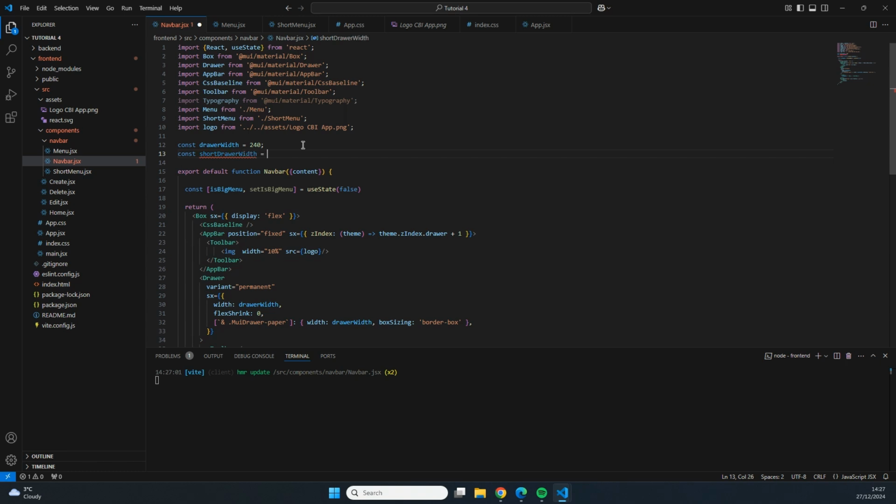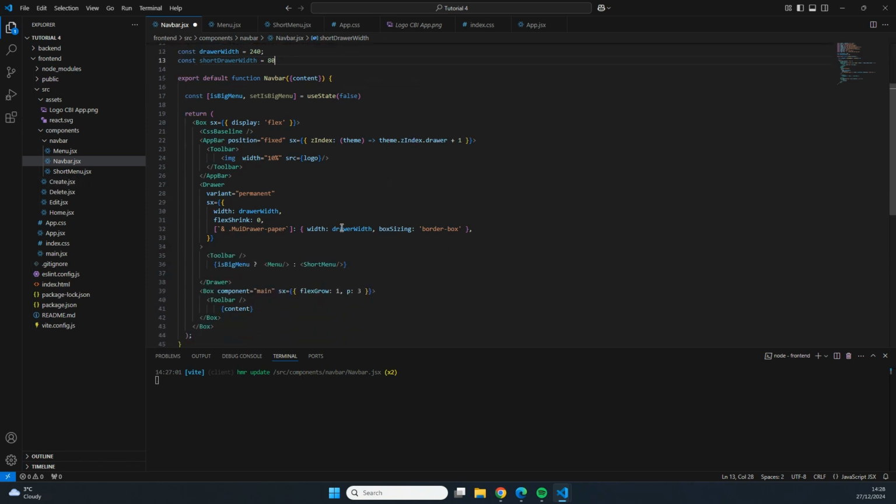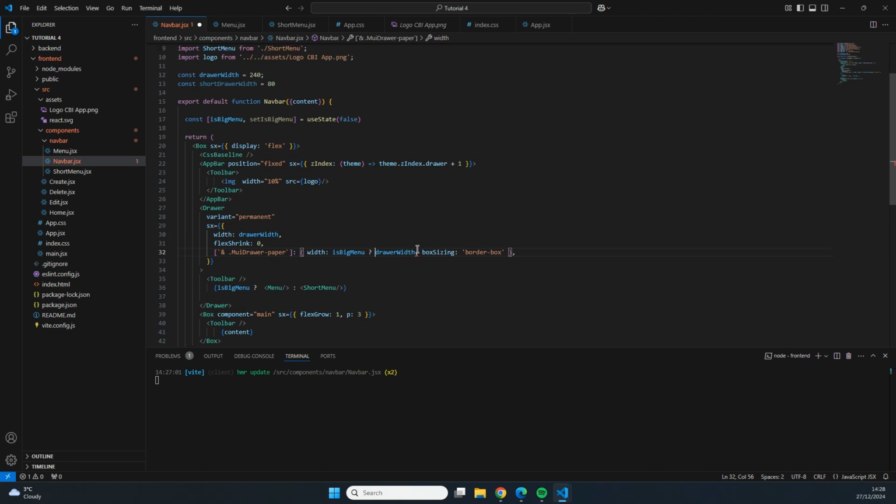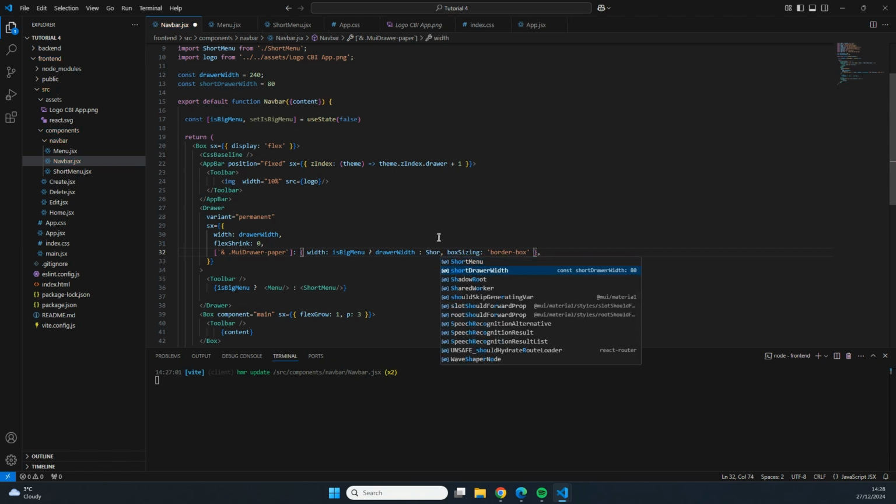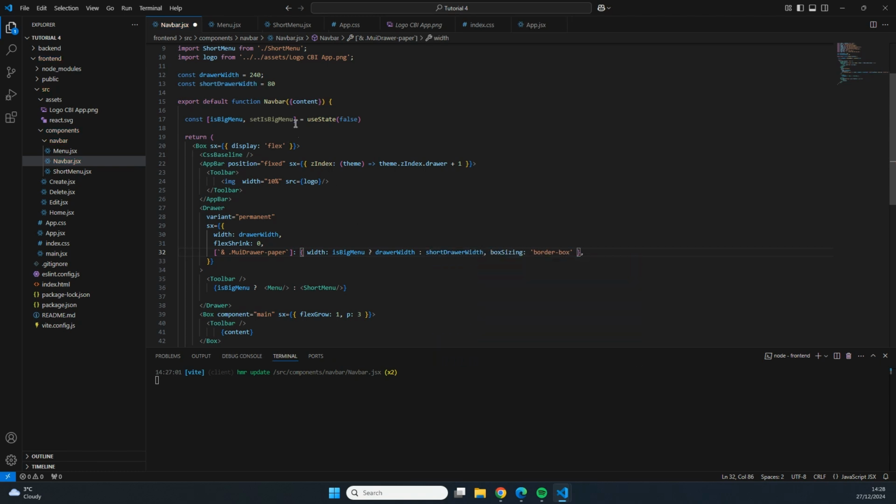And this will be the width that we would like to see whenever our short menu is shown, which we're going to set to 80. And then we can go down to the place where the width is actually defined. And in there, after width, we can say that we also want to have that same conditional statement. So we say is big menu, and then a question mark. Then we would like to see the drawer width, which is 240. But if that's not the case, and we do it with a colon, then we want to have the short drawer width. So then the width should only be 80.